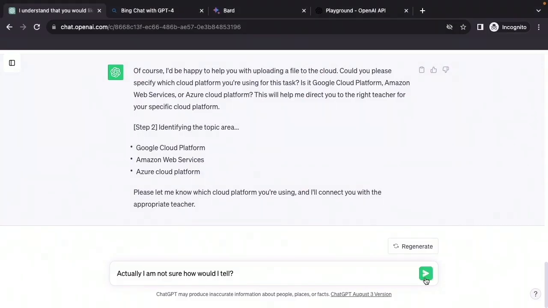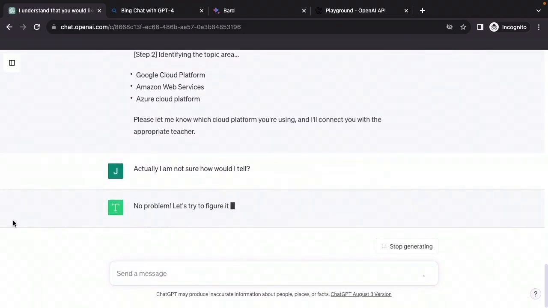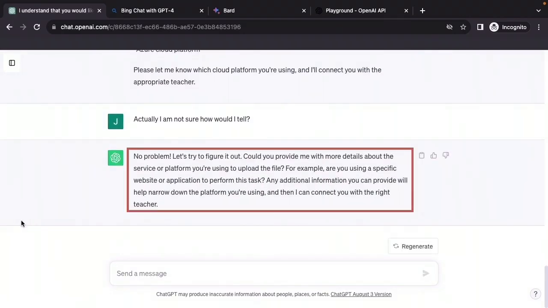Now, let's say I'm a really clueless student and I say, I'm not sure. How would I tell what cloud platform I'm running? The chatbot is quite patient with me. I'm glad. Let's try to figure it out. So, what service or platform are you using? What URL are you looking at? What website is it? It's trying to get information from me.